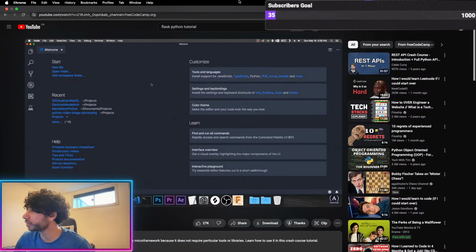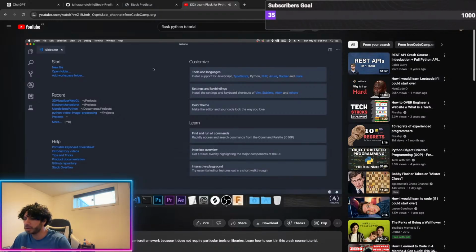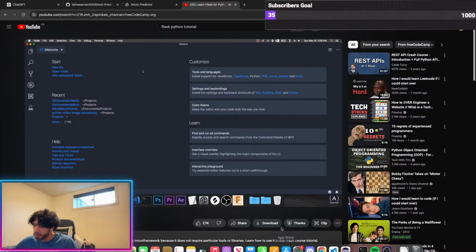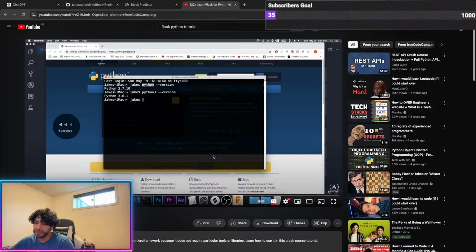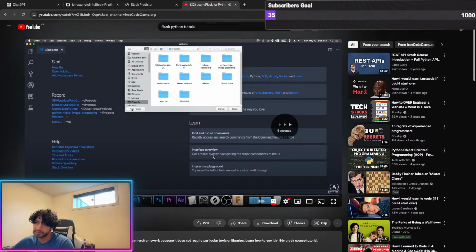Use whatever text editor or IDE you like. I would strongly recommend Visual Studio Code, though. I think it's by far the most powerful, the easiest to use, quickest workflow. Anyways, I'm going to go ahead and click open folder here. I have Python 3 installed. Check your current version here. Use Python if you're on Python 3. So this is fine.